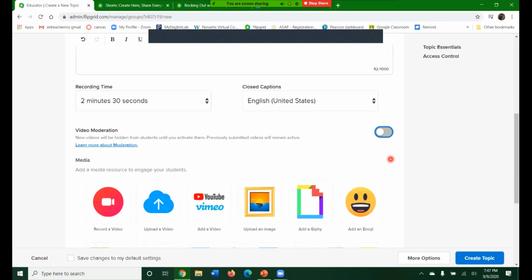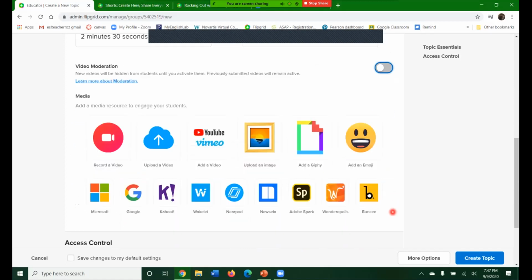So I don't have that issue, but if you need it on, you will get an email, depending on how you have things set up, to let you know that there's a video that you need to activate. So the media, you can see here that you're adding these resources to get the students engaged and ready. So you can record your video.